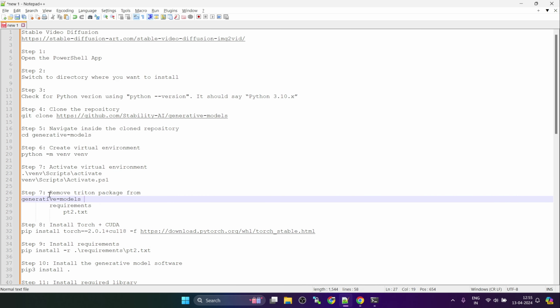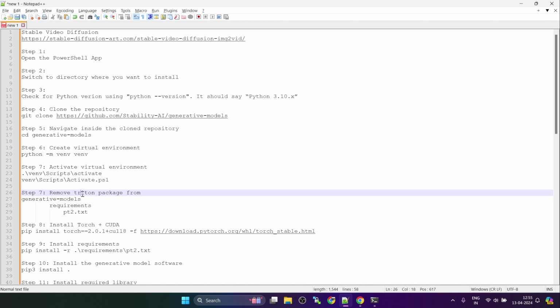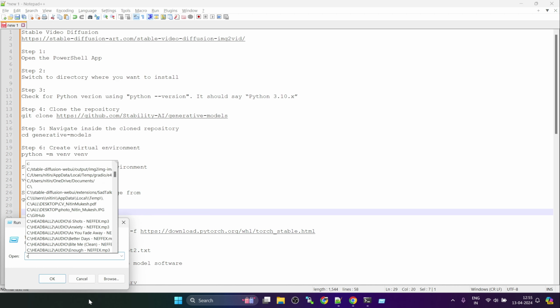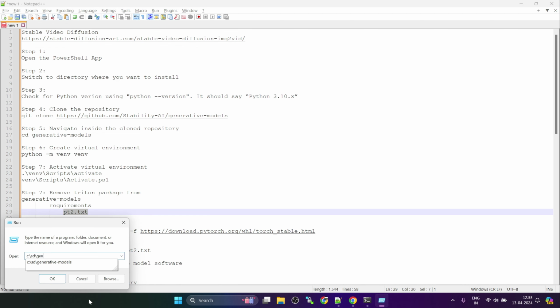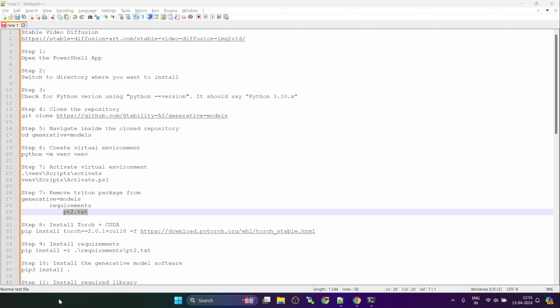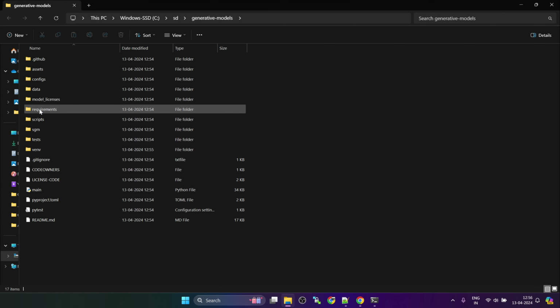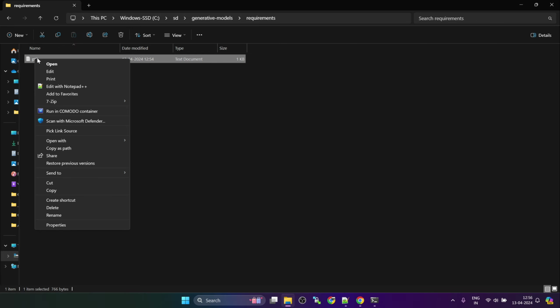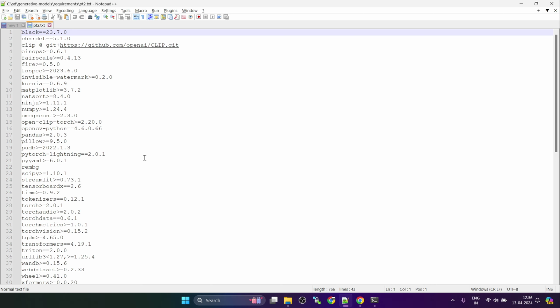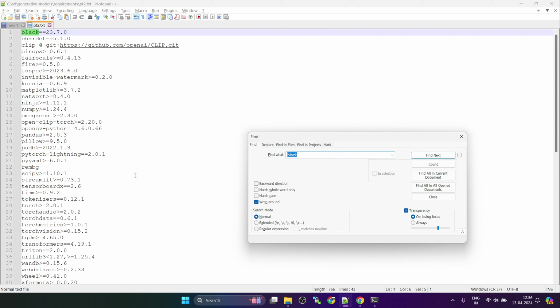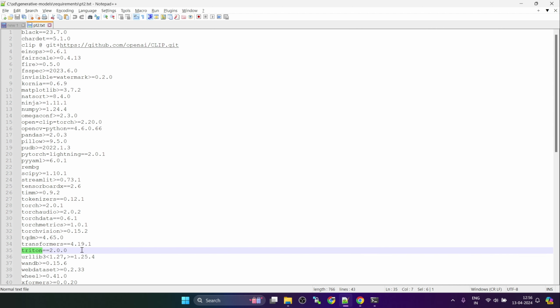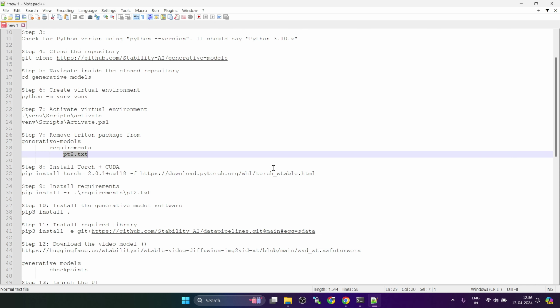Now there is an additional step where we have to remove the Triton package from pt2.txt. So navigate inside the folder. Go to the requirements directory. Open pt2 in any text editor. Search for the Triton package and remove it. And safely delete this line. Save. Next, we have to install Torch.